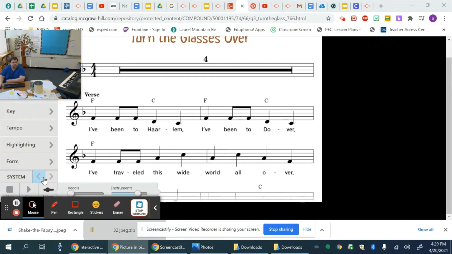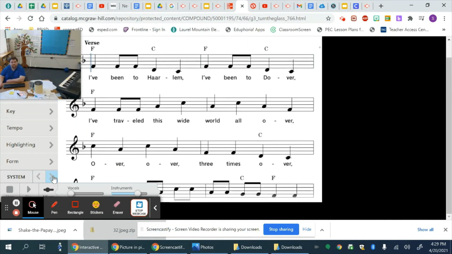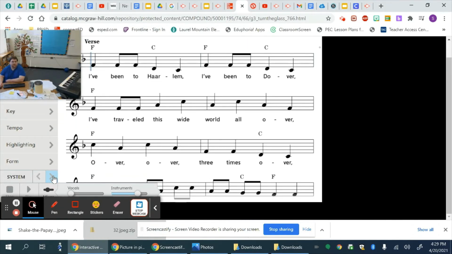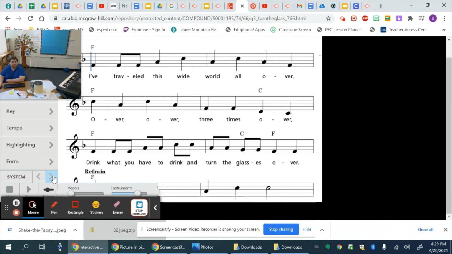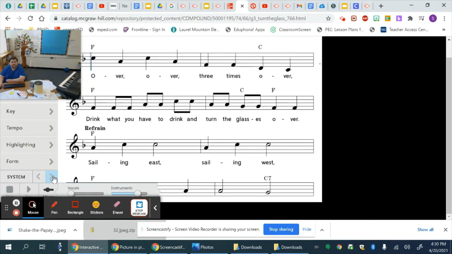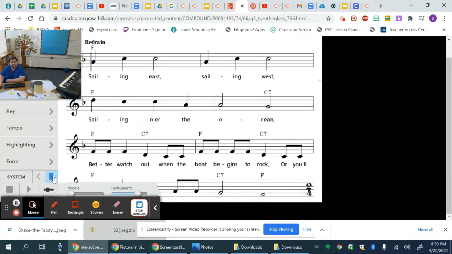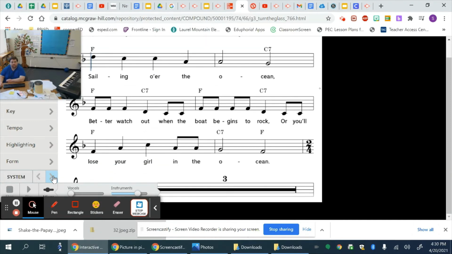So our words to the song are, I've been to Harlem, I've been to Dover, I've traveled this wide world all over, over, 3 times over, drink what you have to drink and turn the glasses over. Sailing east, sailing west, sailing over the ocean. Better watch out when the boat begins to rock, or you'll lose your girl in the ocean. And then we repeat that.